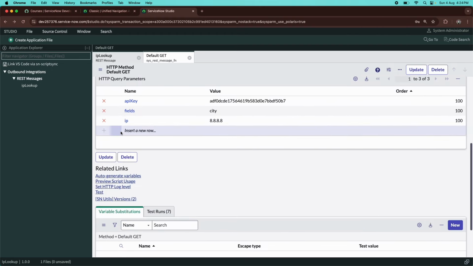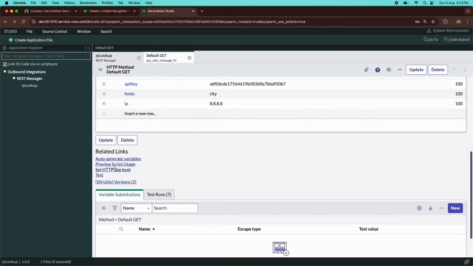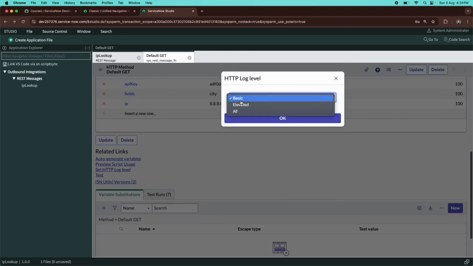Now if we want to go deeper to check and understand the error, then we can set up the HTTP log level. Okay, so what is this? If you click on it, there are three options. You can set the log level as basic, elevated, or all. The all level will give you more information than elevated and basic. Elevated will give you more information than basic. So this is how it works.